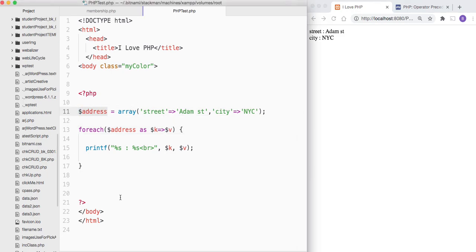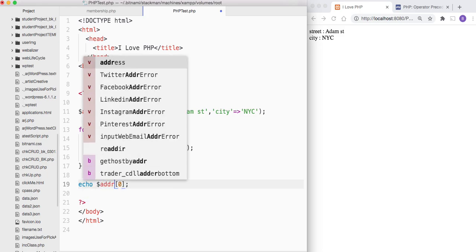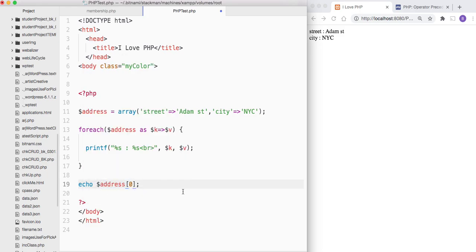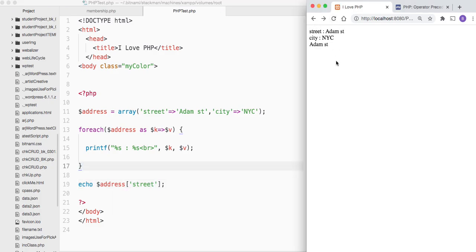You could go like this. Echo, and just say 0. Ooh. Before we do that, and we're going to say street. See? Street, Adam Street, Adam Street. See? You take the keys, you can call it up with the keys.